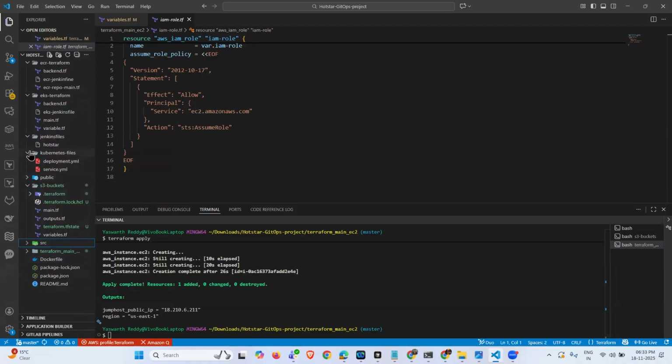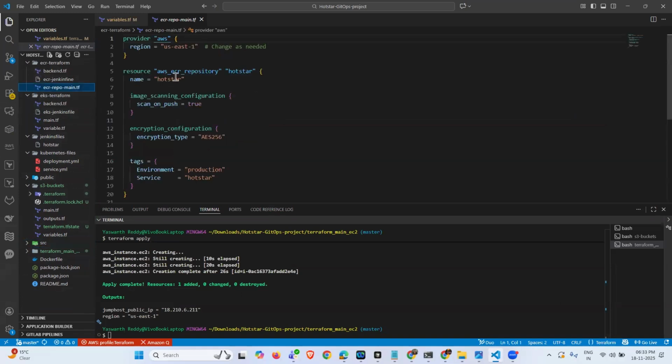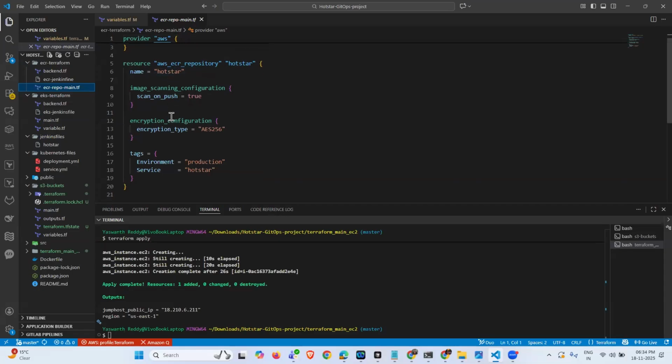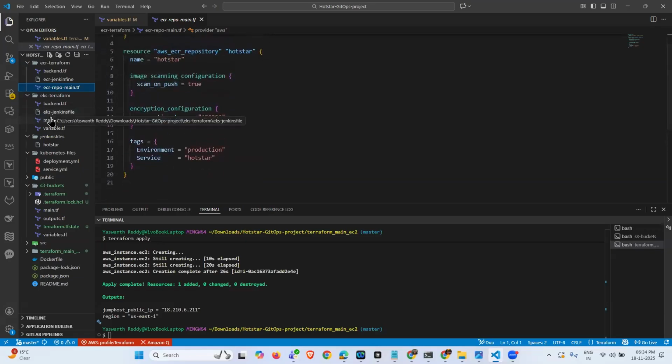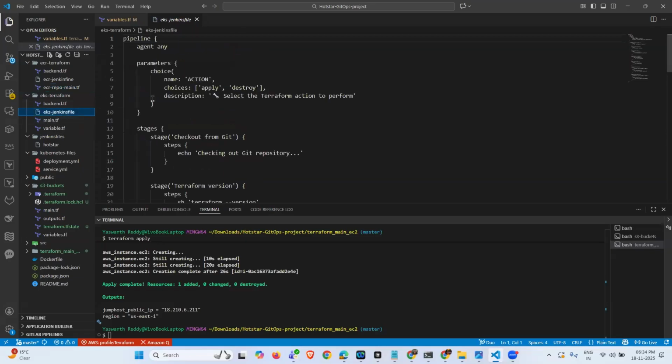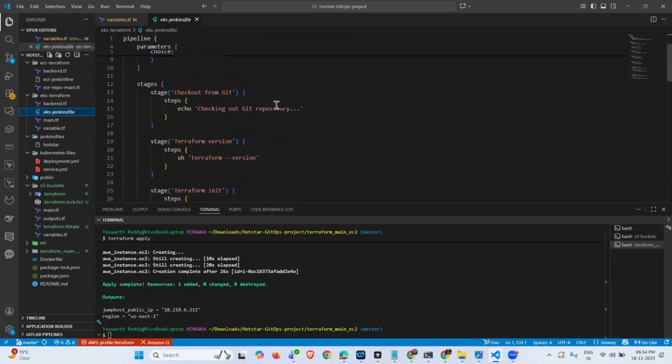And now we have to create the ECR repository. See, this ECR repository is provided in AWS US East 1, in AWS ECR, and its name is Hotstar, and we are creating it through Terraform. Just choose apply and destroy and everything, and it will clear it.